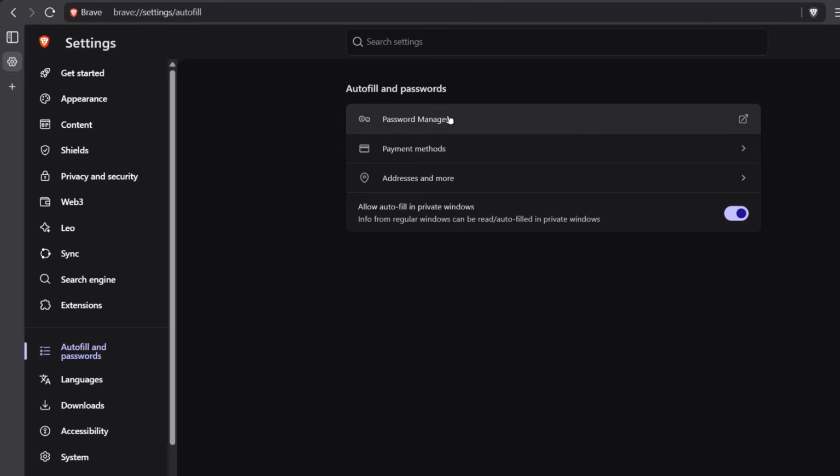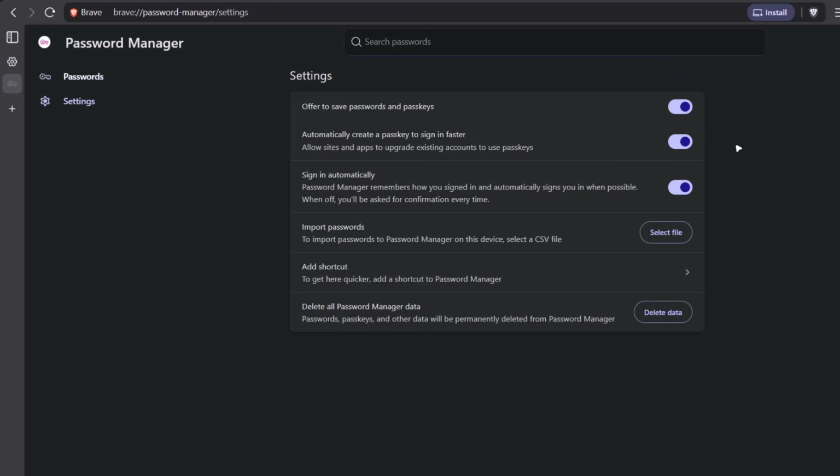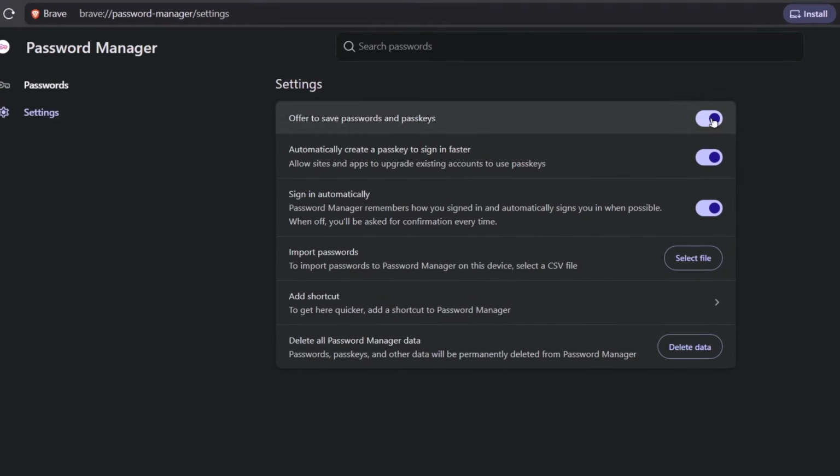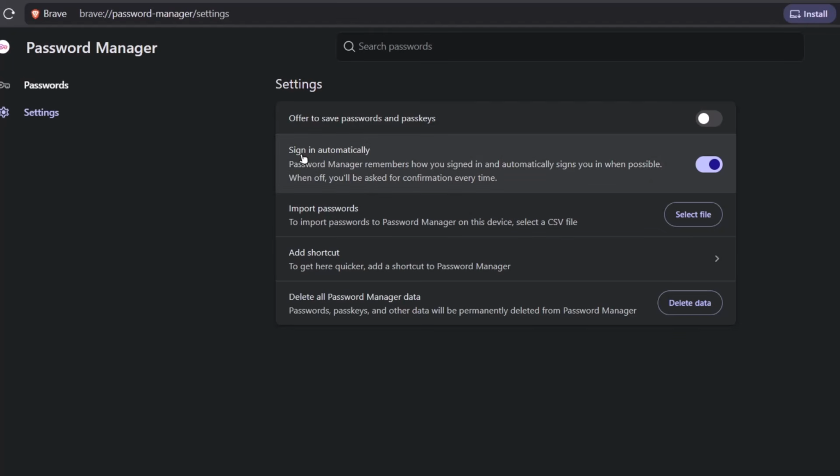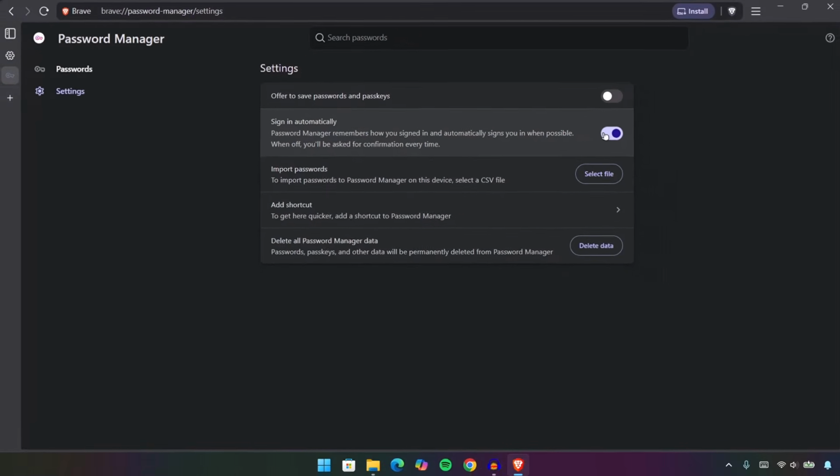Go to password manager, go to settings. Now we're going to disable this offer to save password and passkeys. I'm going to disable this. So if you want to leave this enabled, it's up to you, because by disabling it, you will have to sign in every time, but I'm just going to leave this disabled.